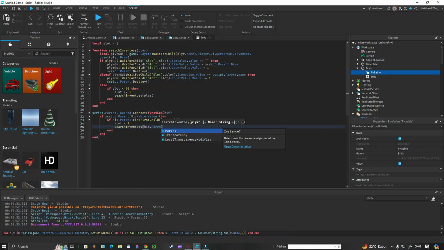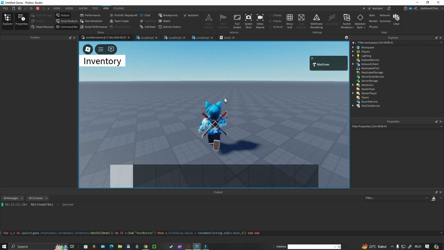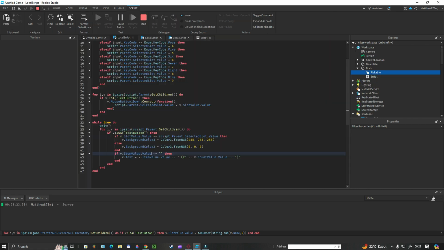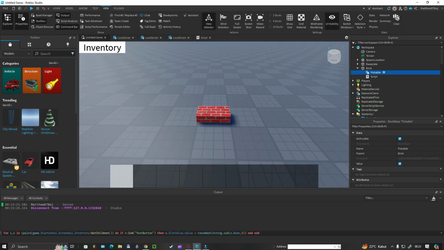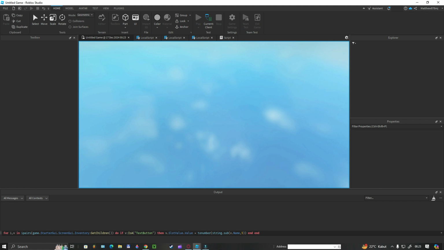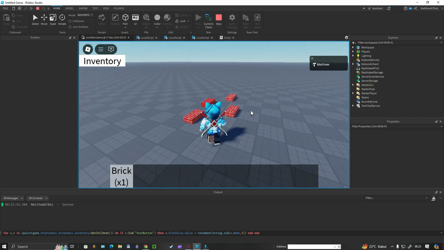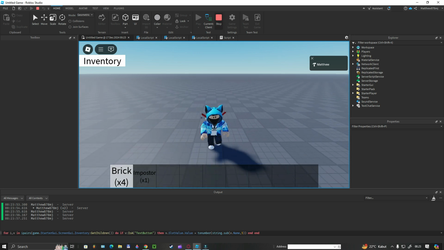This is the problem. You just type parent in there, and it should work. There you go. And when you pick this brick up, there you go. Brick times 1. Nice. And you might be like, what if we duplicate more? And also, what if there is an imposter? Is it called imposter? What if there's an imposter among us? Oh, will it still work? Yes, it will still work.